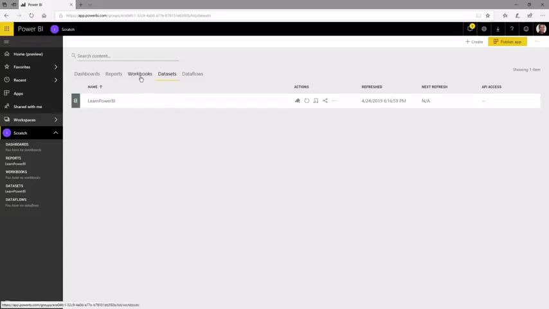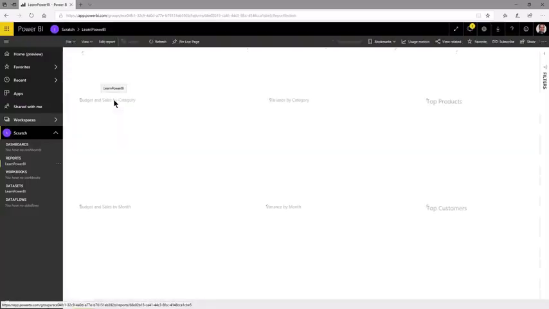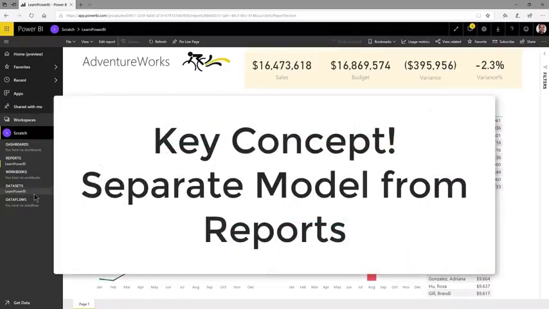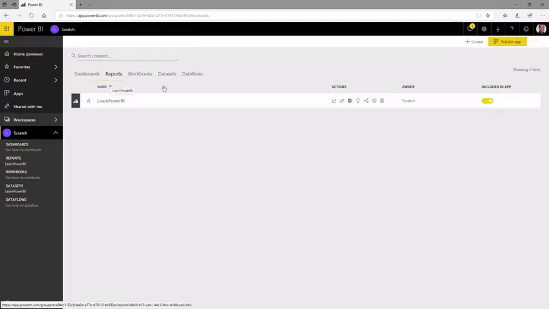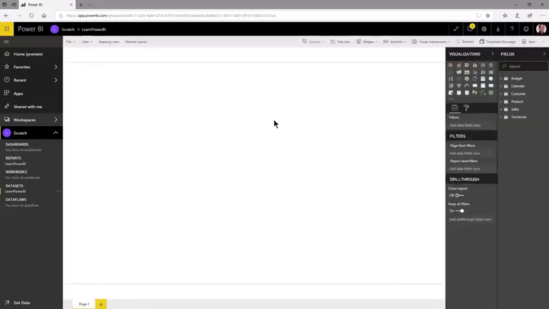Now what you can do here is, if you scoot over to the reports tab over here, you're going to see there's a report as well. Now if you open this report, this should look familiar. This is what we've been building all along. So your report is there as well. But what this does is it separates the model from the reports. So if you go back to our main workspace, the report just becomes one report that is connected to the dataset. You can go back to the dataset and click on this icon right here to create as many Power BI reports as you want.